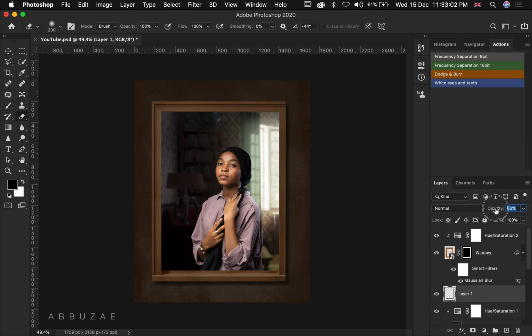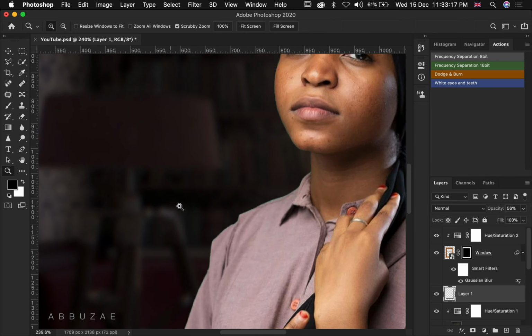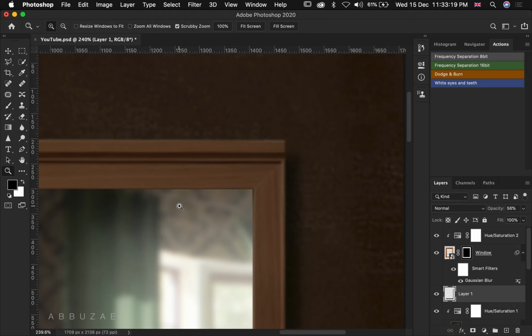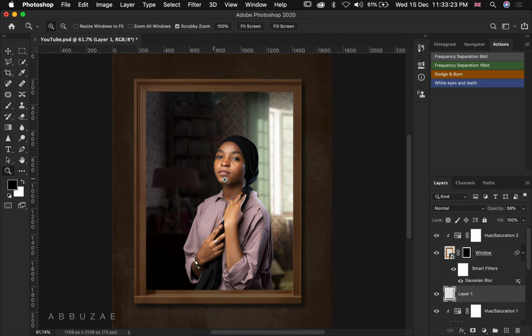Let me take it down a little more, maybe around 50 something. 56 is fine. Let's leave it like that. So let's do before and after again. And then if we zoom to this particular edge, yeah, everything is looking fine, and then this area as well. So let's zoom out our image.